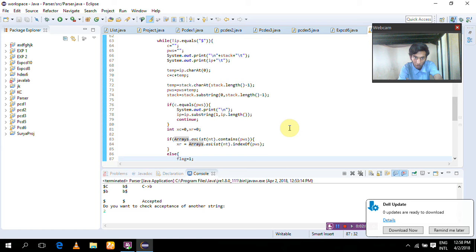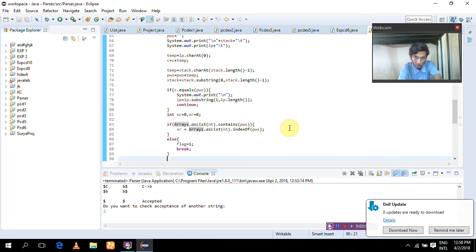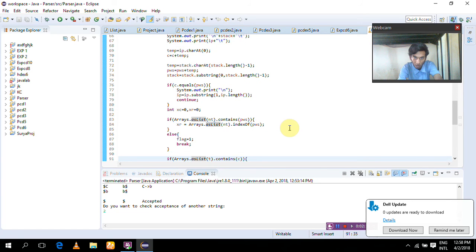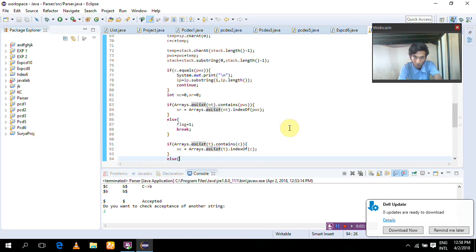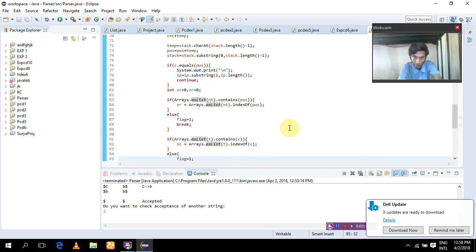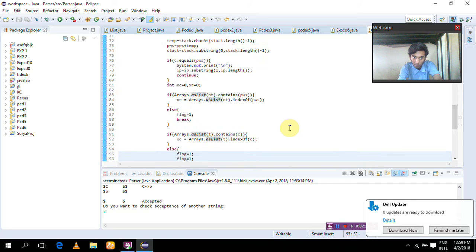Then we initialize temp to ip dot charAt 0, and we concatenate c with temp. Now we initialize pws to stack dot charAt of stack length minus 1. Then pws is concatenated with temp. The stack is assigned stack dot substring of 0 to stack length minus 1. And now we check if c equals pws, we print a new line, and also we take the substring of ip from 1 to its length and then continue.